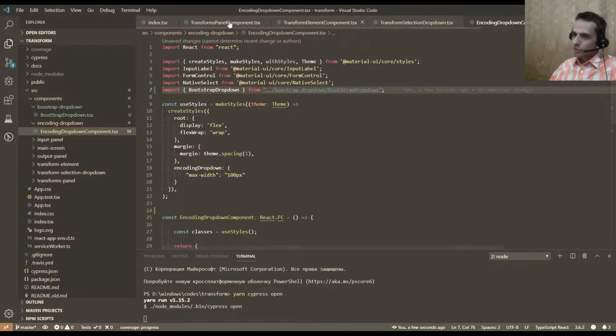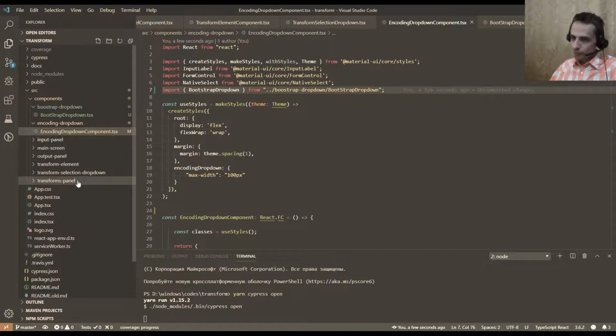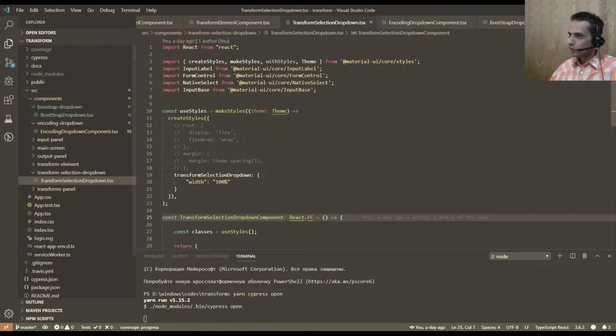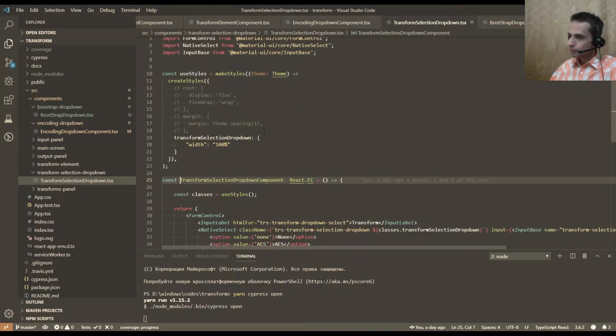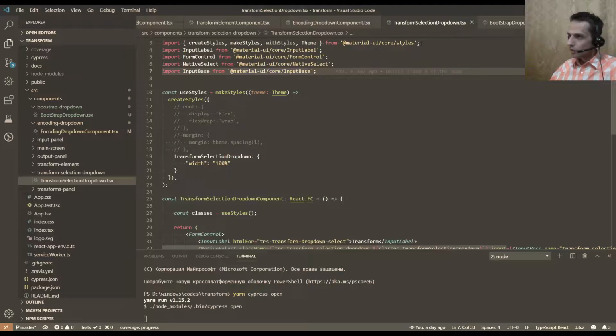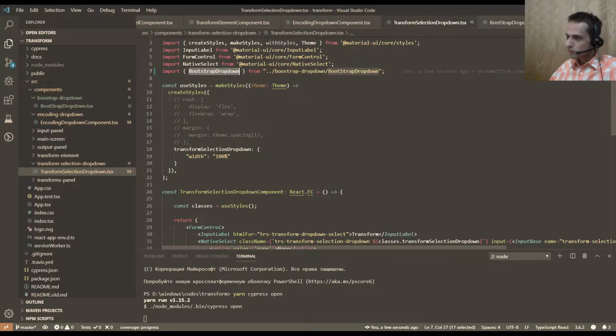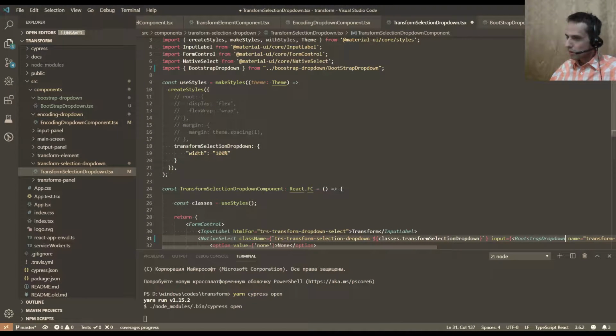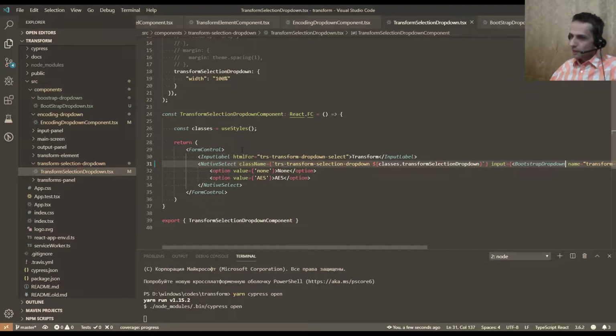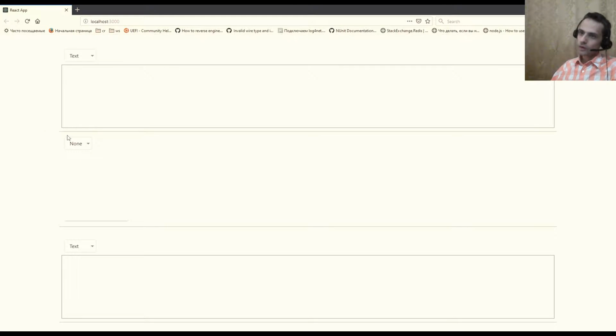Same thing we can do with the other dropdown, which is the transform selection dropdown. It will use the same Bootstrap component. Instead of input base, we'll use this one, Bootstrap drop down. And I think we might not need the label. Okay, now it looks much better, but still I need some styling to centralize it horizontally and probably add some padding.